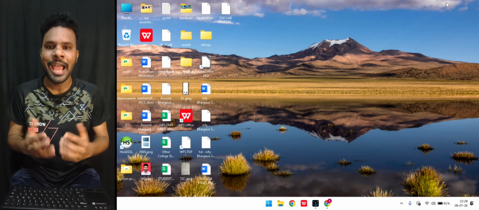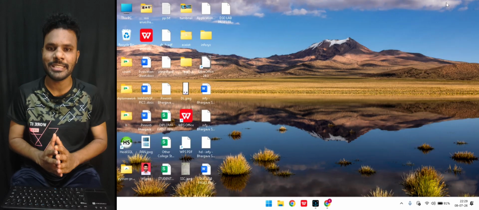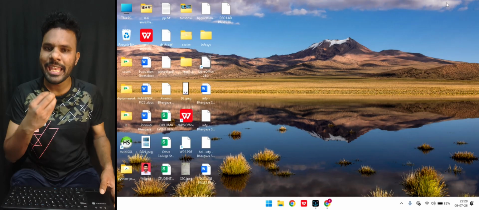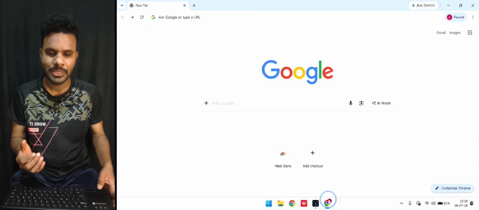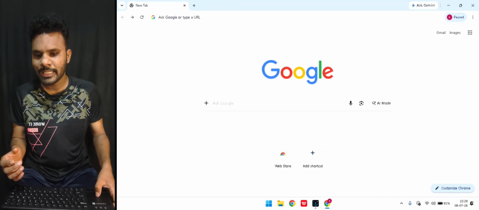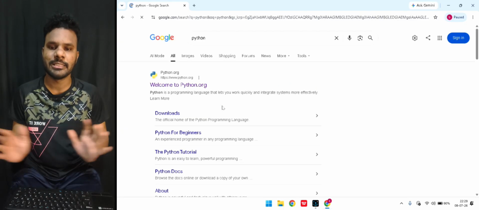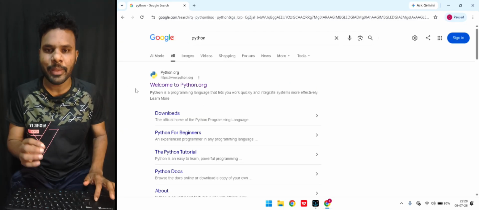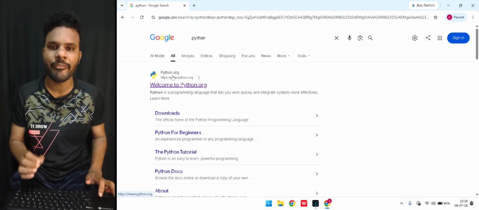Without any delay, I'm going to show you how to install Python in Windows operating system. First of all, open any browser in your system. I'm going to open Chrome browser. In the search bar, we just type Python and search it. The first link that appears here comes from Python organization. This is the official website.